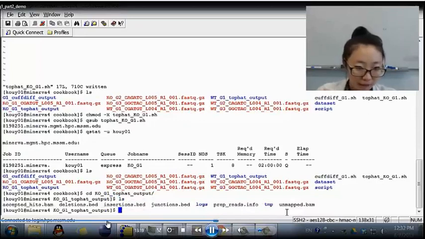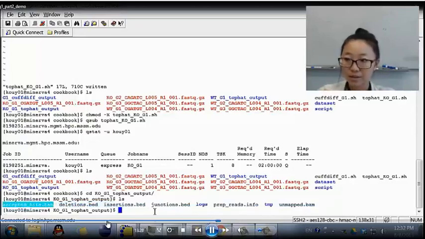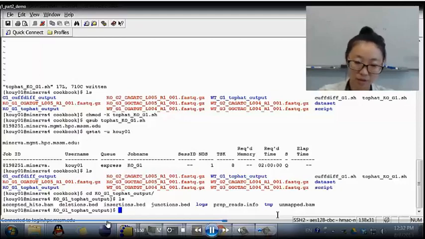Here is what TopHat gives us as output. So the accepted_hits BAM file contains the alignment for all mappable short reads. It is also the file that Cufflinks takes. There is also an unmapped BAM file that collects all reads that are not mapped. Sometimes it's useful to go back to this file and see if we can add back some sequences if the mapping rate is too low. There are also these deletions, insertions, and junctions BED files that contain sequences that map to these regions.